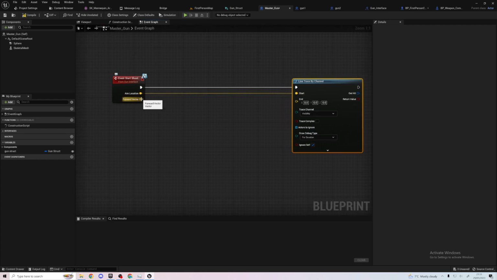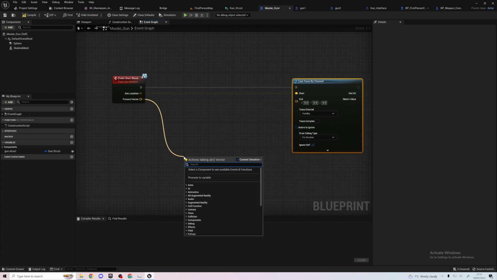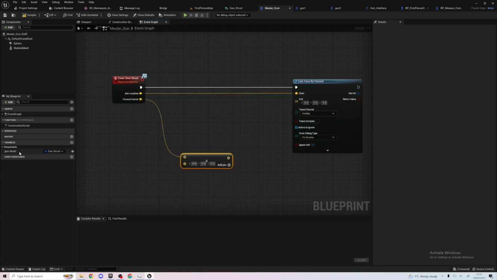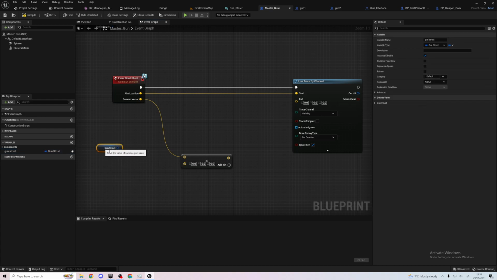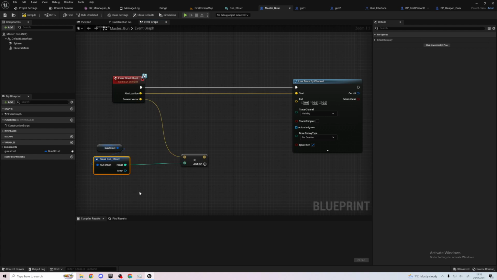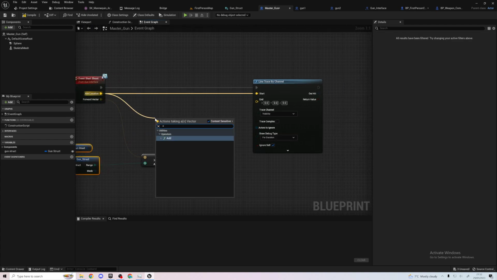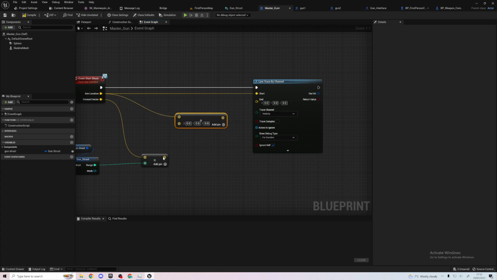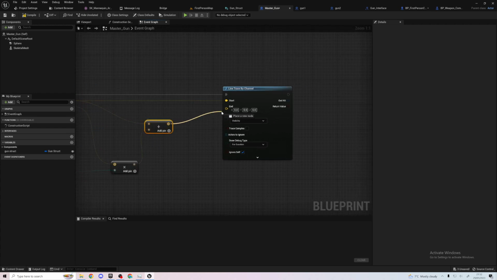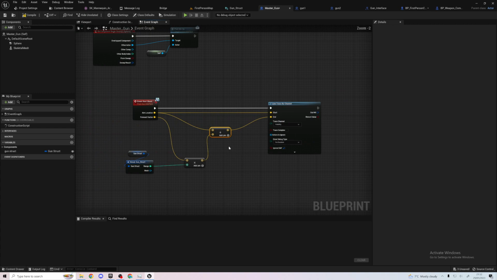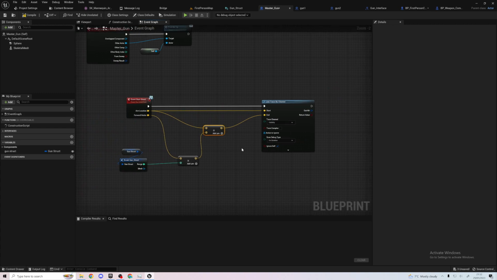So at the end we want the forward vector, which we've got, and we want to multiply that by our range. So get our gun struct, break it, and we've got our range. Then we can add the aim location to it, plug it in there. Is that it? Let's give that a try.